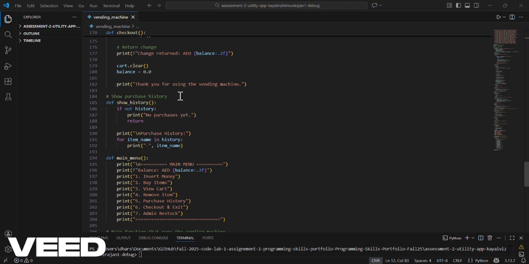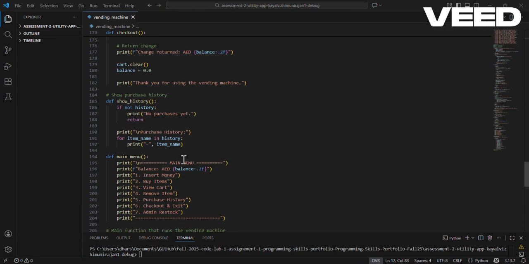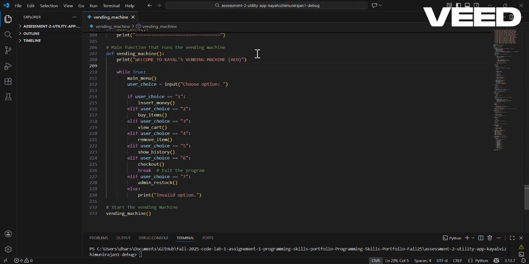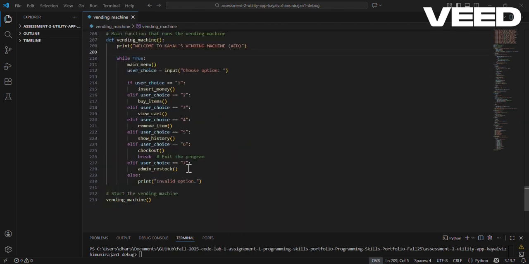And if you have made a purchase before, you can simply click the number 4 and you will get the purchase history of all the purchases you have done before. And these are the main options that will be displayed in your code as 1, 2, 3, 4, 5. This is the main function that runs the vending machine. And to exit the program, you have to simply click. And yeah, those are the functions of my vending machine.